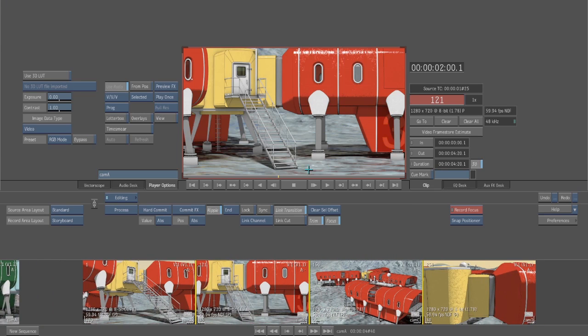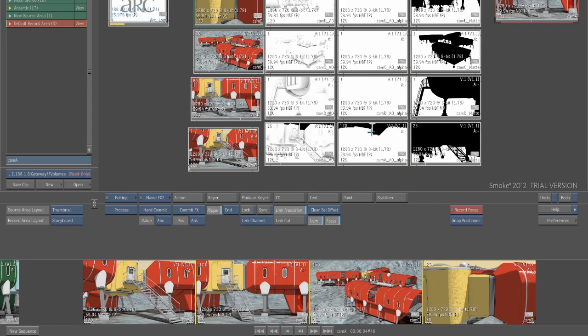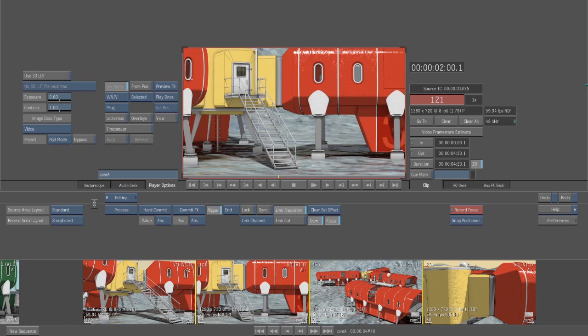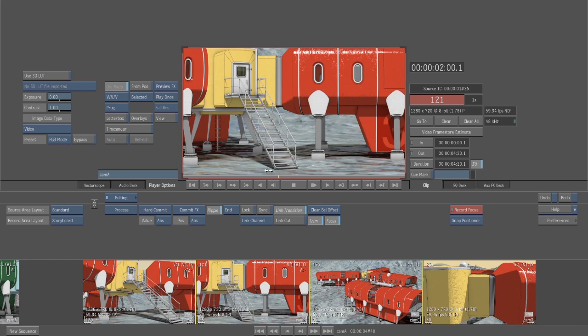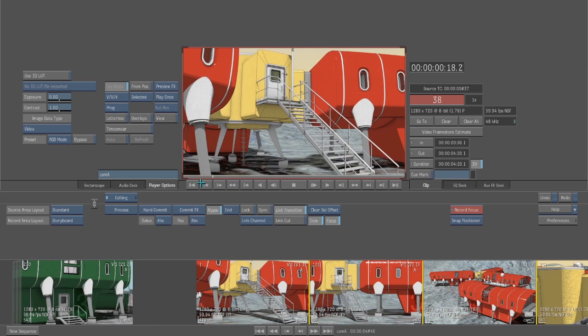And another thing that Smoke has, in addition to Flame, its sibling, is a lot of gestural tools. I'm using a Wacom Cintiq right now, and I'm just hammering over to the right of the screen. That's how I'm flip-flopping between the desktop tools and the timeline. So here you can see our editorial timeline.